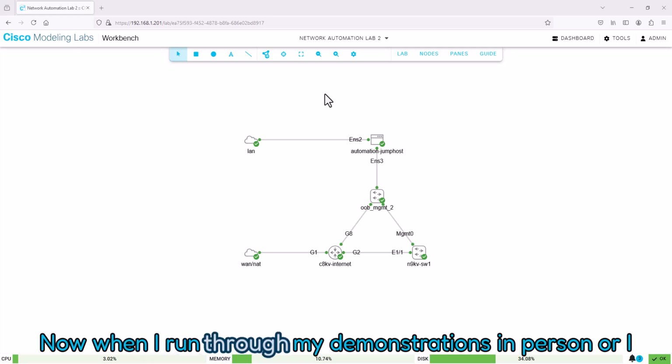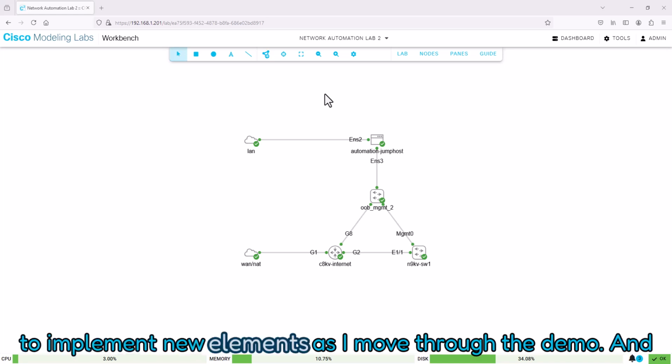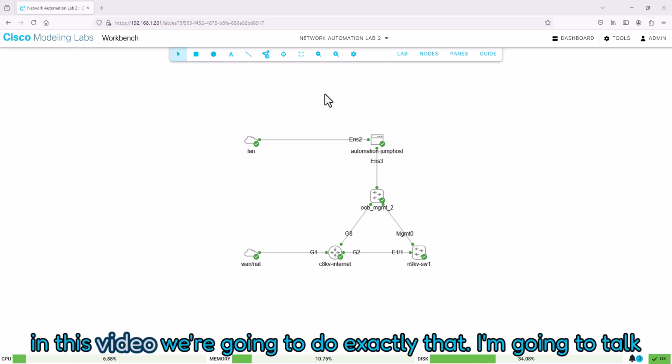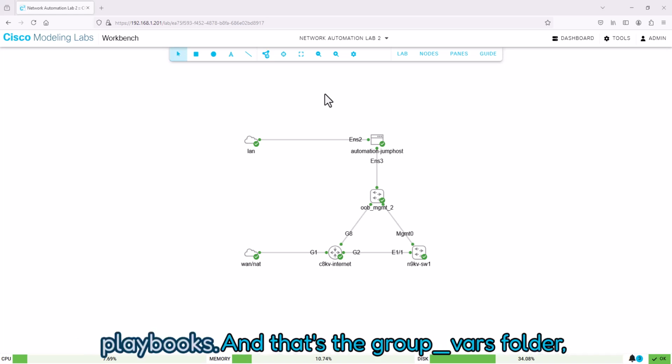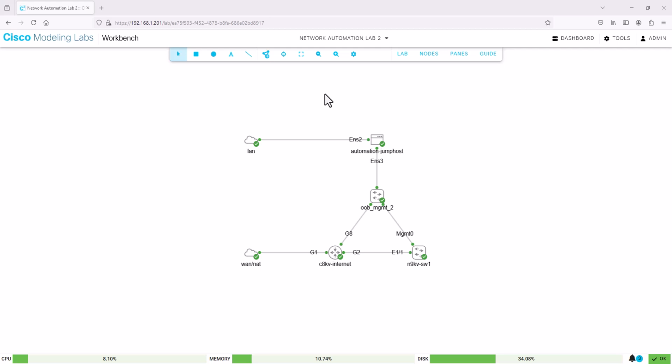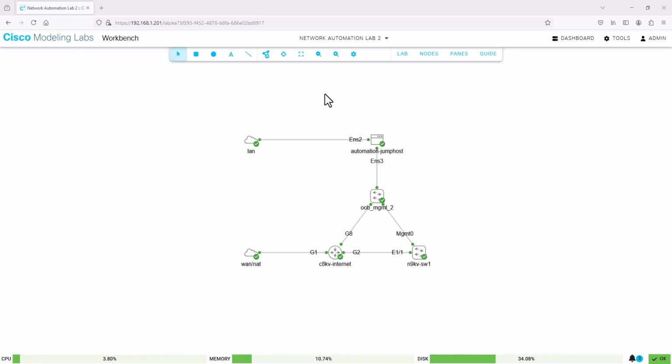Now when I run through my demonstrations in person, or I work through some of the labs that I've built in the past, I like to implement new elements as I move through the demo. And in this video, we're going to do exactly that. I'm going to talk about 3 new things that Ansible can do for you with your playbooks. And that's the group vars folder, import tasks module, and setting tags on your tasks that are in the playbook.